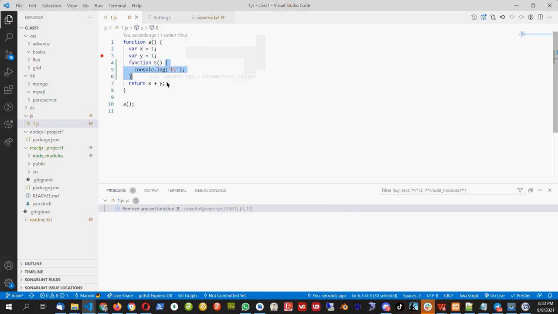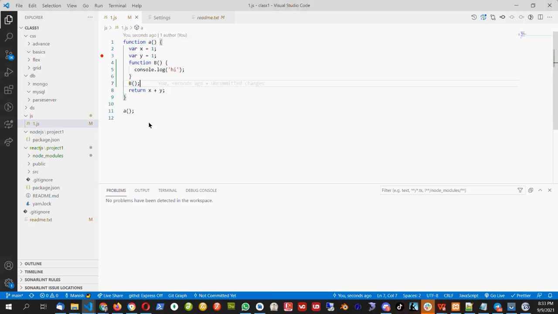The function should not be empty. Otherwise, it's not wrong, but why create an empty function? If you have something, then only create a function. Now only one problem remains. Let's fix this problem also. B is not called. I have created this B function, and it's saying it is unused. It is not called, so I need to call this function. I will call this function here, and that problem is also gone.